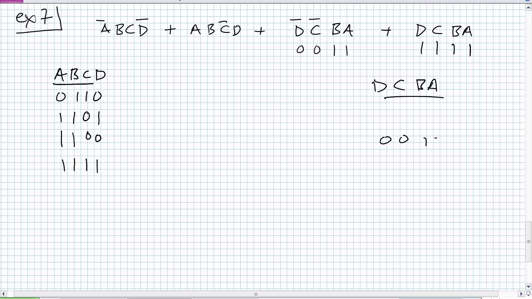So 0, 0, 1, 1. 1, 1, 1, 1. What's the first one in DCBA orientation? 0, 1, 1, 0, 1, 0, 1, 1. They're the same. Put them both in separate K-maps.